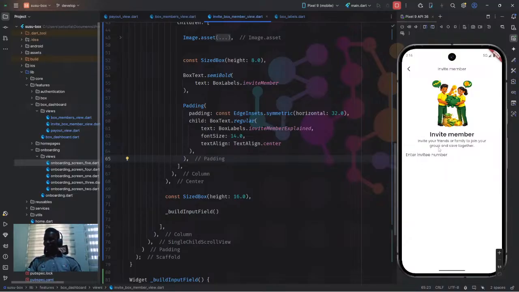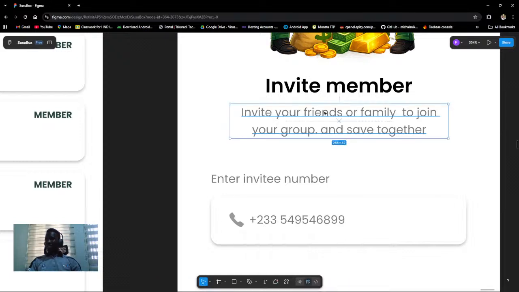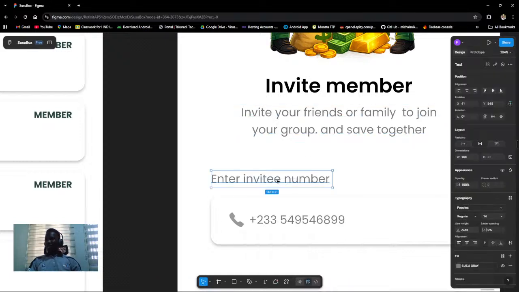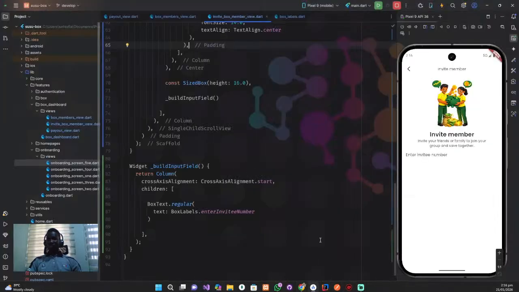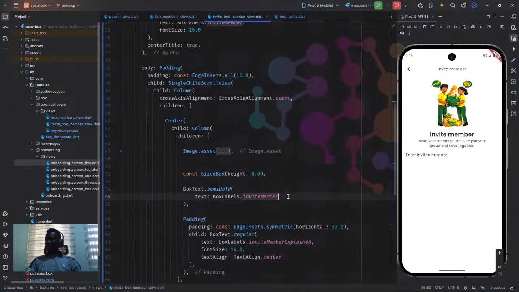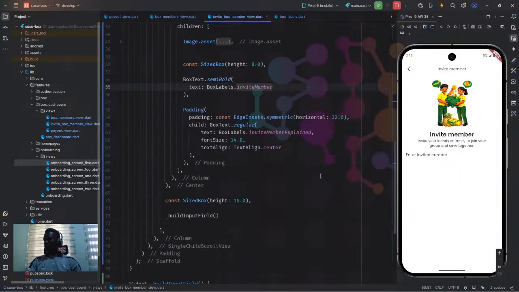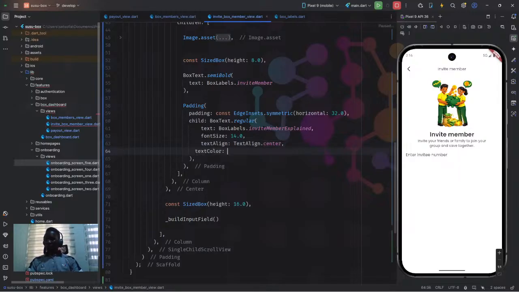Yeah, so as you can see, we have this. Now we have our enter inviting number, right? But there are a few things that we are missing, which is this color and the rest of the colors. So let's change the color to gray.